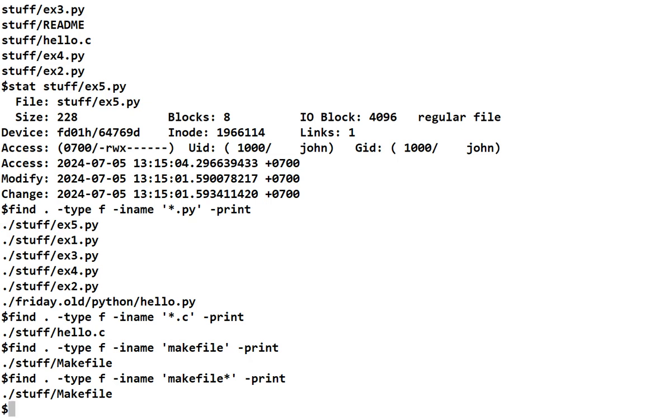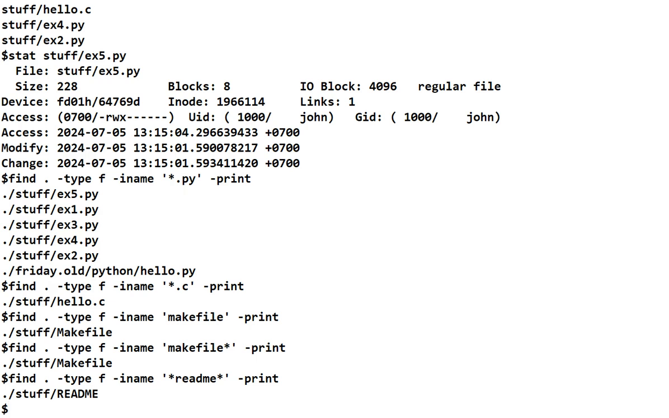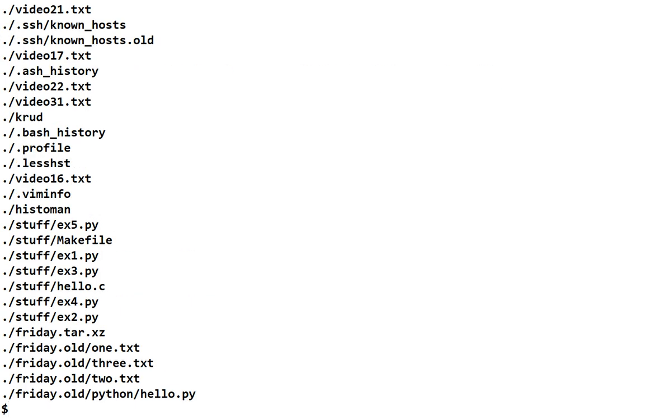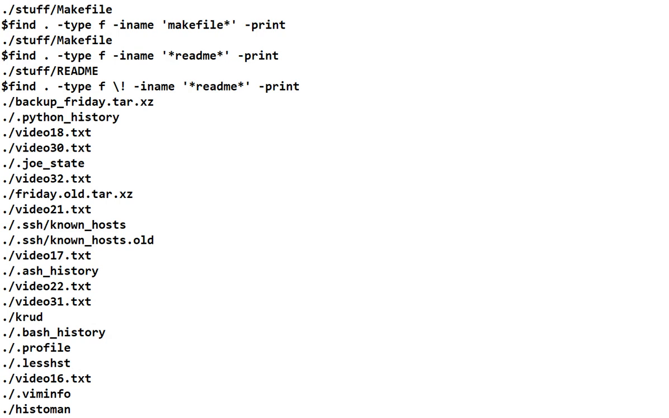But I only want to find README files. It can do that. What if I want to say, I want everything except the README, like grep minus v? Can I do that? Let's take a look. Okay, I'm looking for the README.